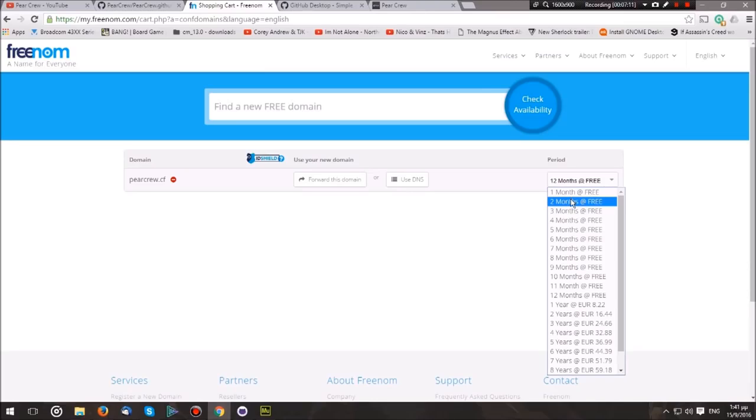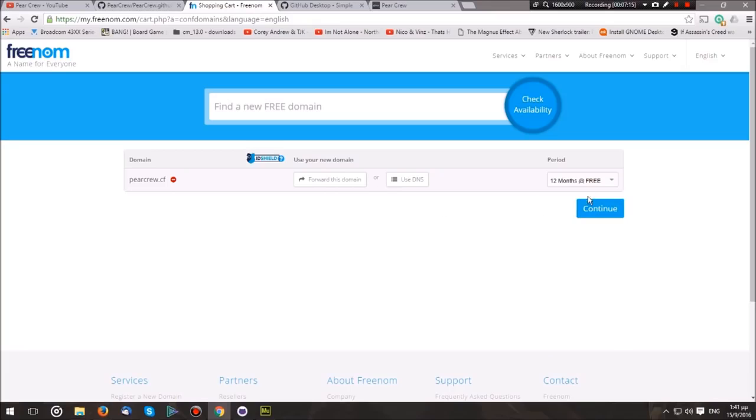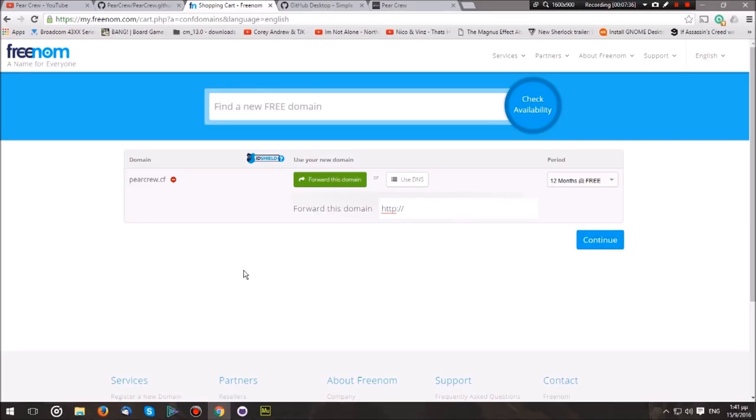choose 12 months or whatever number of months you wish to use. In my case, I'm gonna register it for a year, and then hit forward this domain. Now, forward this domain, essentially what this does is when somebody types paracrew.cf, in my case, in the web browser, Freenom automatically redirects that request to my website. So I'm going to type paracrew.github.io. So every time somebody hits paracrew.cf, they get redirected to my website on GitHub.